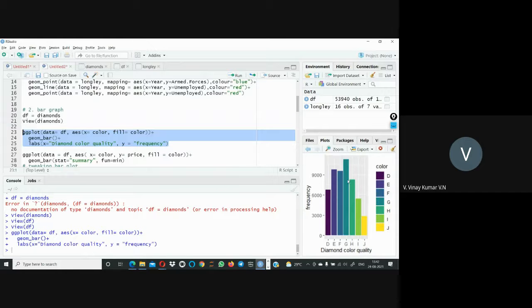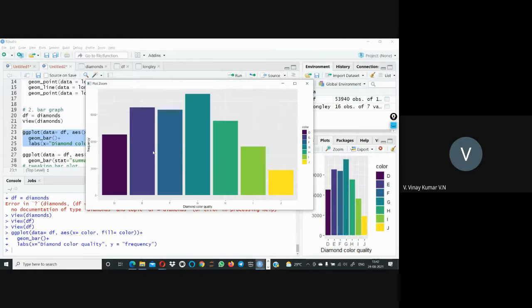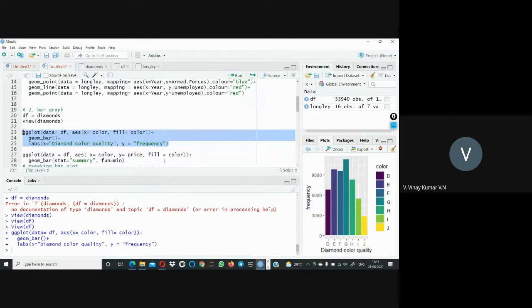So here you can see, this is the bar graph, and this is the diamond color quality, and this is the frequency. So this is how we are going to get the bar graph using geom underscore bar function. So we can do so many things here also.